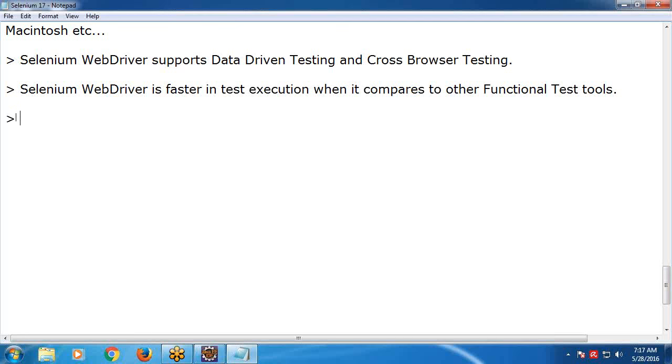Yes, sir. Next, Selenium WebDriver supports parallel test execution. See, Selenium is a suite. Selenium supports parallel test execution. See, somebody's making noise. Is that a system? Pradvipal, after answering the question, put mute. See, parallel test execution, whereas UFT doesn't support it. Next, Selenium WebDriver supports batch testing with the help of either the JUnit or TestNG framework.